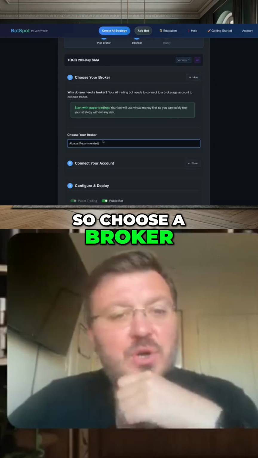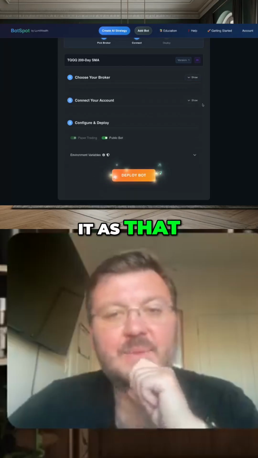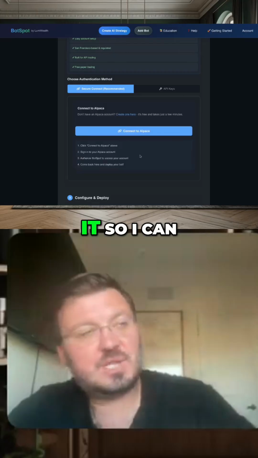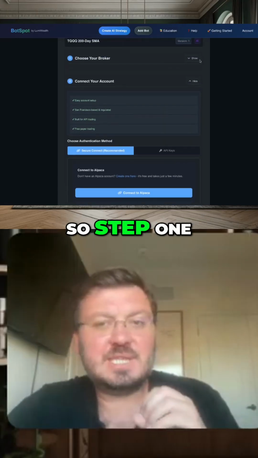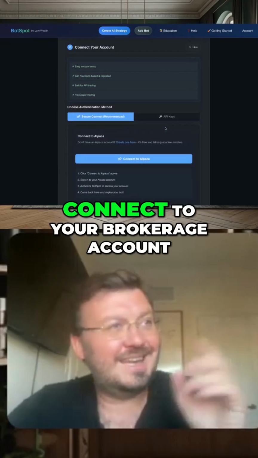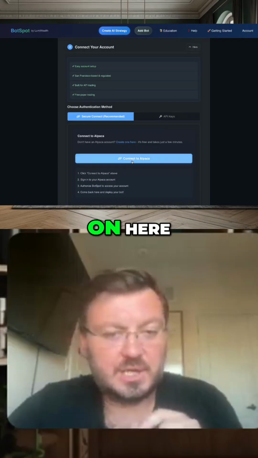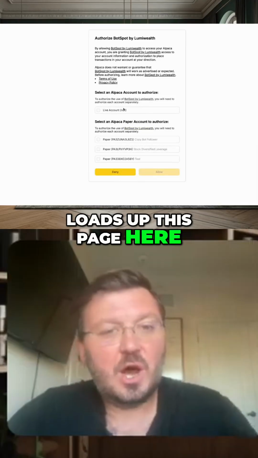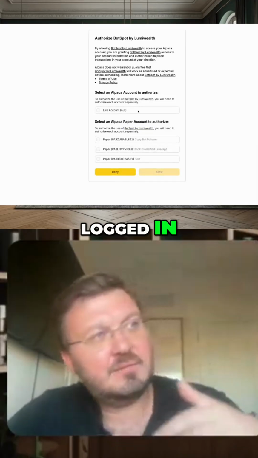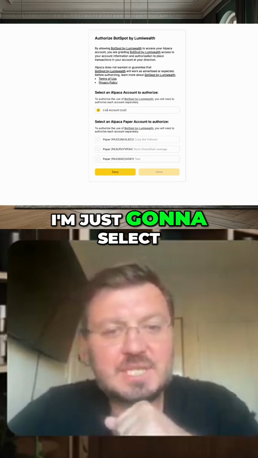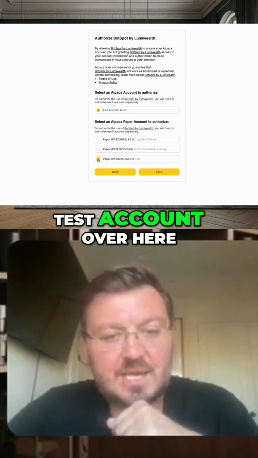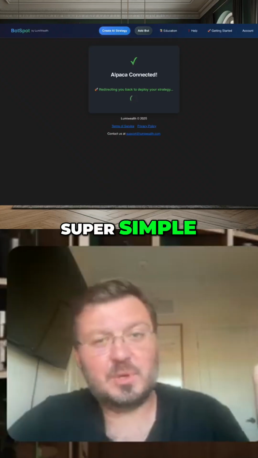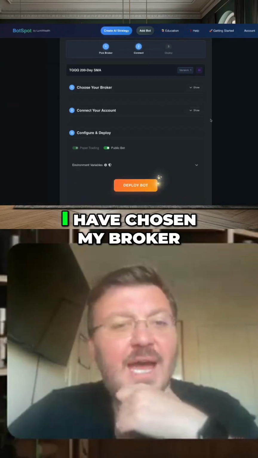Right, so choose a broker. My favorite's Alpaca, so I'm going to leave it as that. And then you can connect your account. I already have them connected, but I'm going to disconnect it so I can show you guys exactly how to do this. All right, so step 1, choose your broker. Step 2, connect to your brokerage account. So I'm going to click on here, connect to Alpaca. You'll see it's super simple. Loads up this page here. I'm already logged in, so you'd have to log in if you weren't. I'm just going to select what accounts I want to use. I'm going to use this test account over here. Click allow, and that's it. I have a broker connected. Super, super simple.